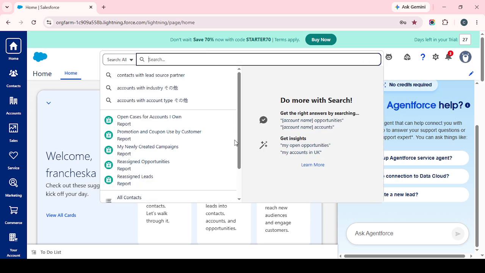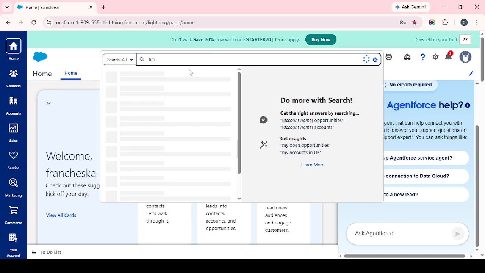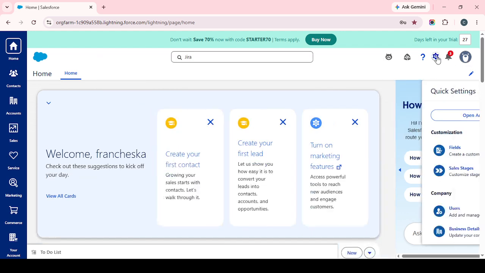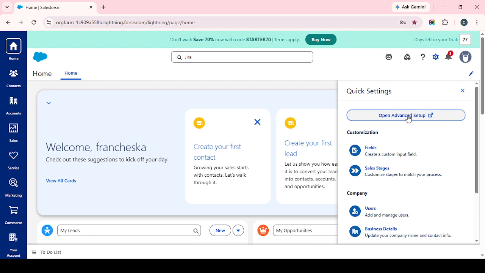Also, when working with credentials, be careful to keep sensitive account information private and only enter it in the appropriate secure fields. Start by opening Google Chrome, then sign in to Salesforce.